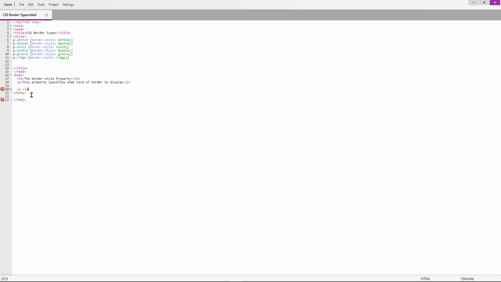So we're going to say class equals, and we're going to tell it what class we want. In this case, we want the dotted class. So dotted, we picked that up from up here. So all these, you don't type in the P, but you're just going to type in what we told after these here in green. So class equals dotted. And then go here, close that tag. And we're going to say a dotted border.